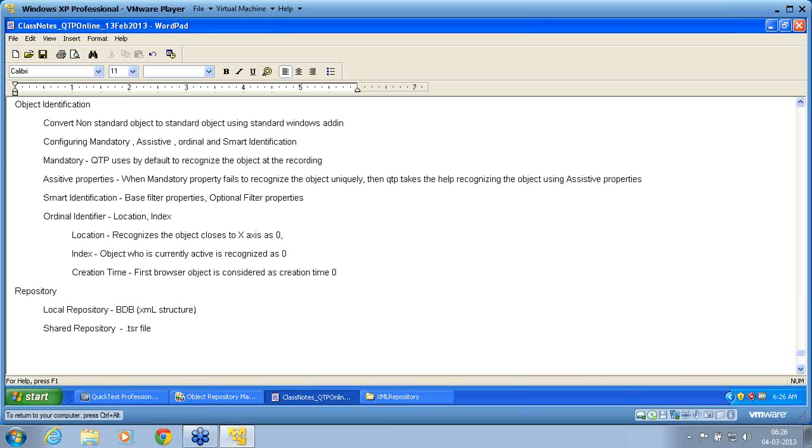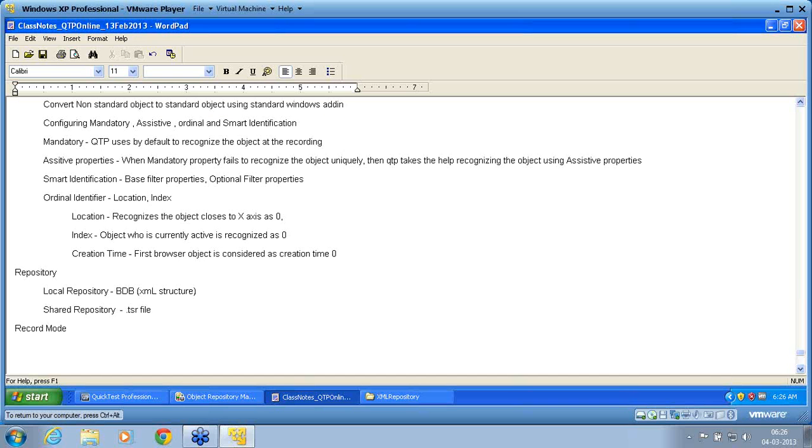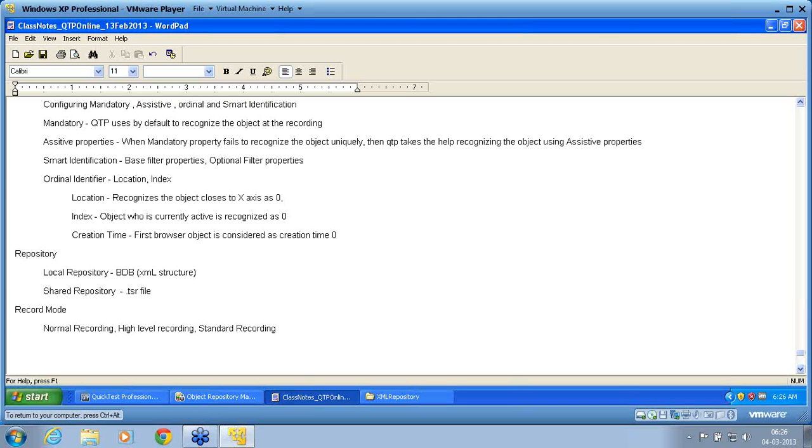Once we moved on from repository, then we went to the record and replay mode. Record mode: we have seen 4 types of record mode. One is normal recording, also called high level recording, also called standard recording, also called default recording mode, context sensitive recording. So these are all some of the names given for default recording mode.